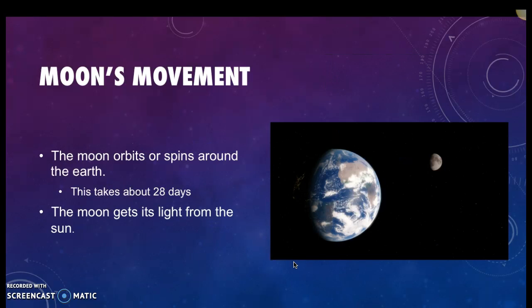Second of all, we're going to talk about the moon's movement. And so the moon actually orbits or spins around the Earth. It's always moving around the Earth in the same path. And it takes the moon about 28 days to complete this path in a whole circle.